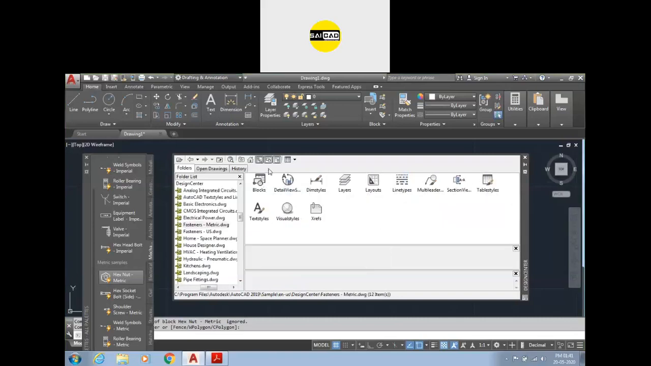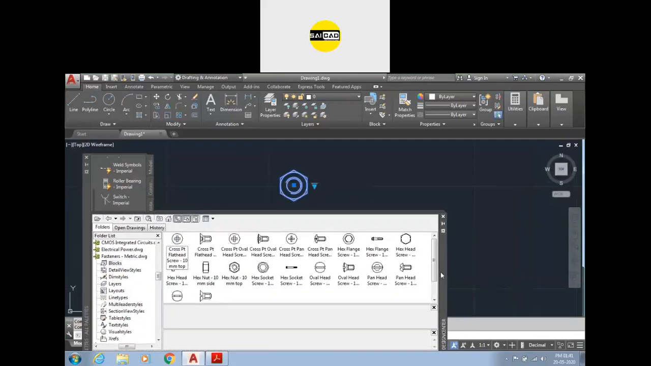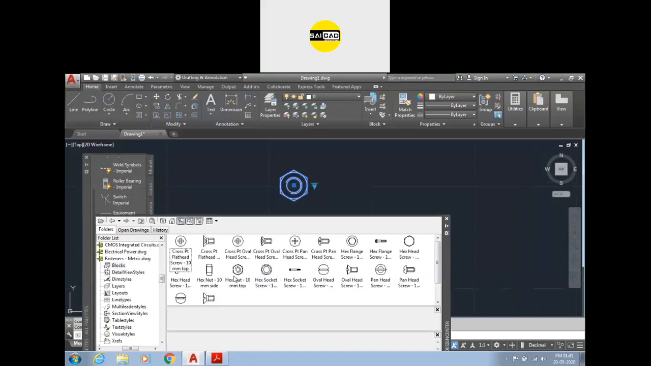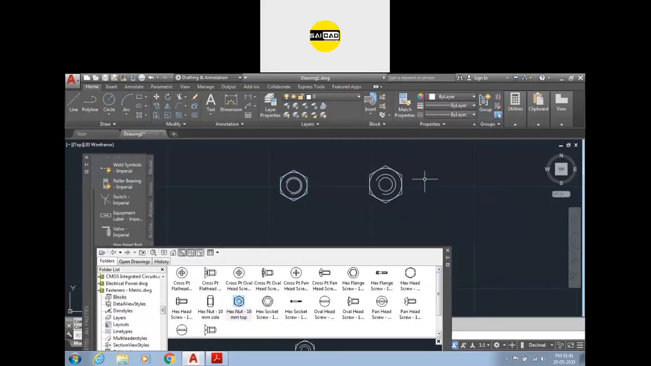You have to just double click on that, go to the blocks, double click on that, and you can also drag a shape from here. So here we have hexagon nut 10 mm. You can just simply drag it from here. Okay, so what is the difference in both of them?